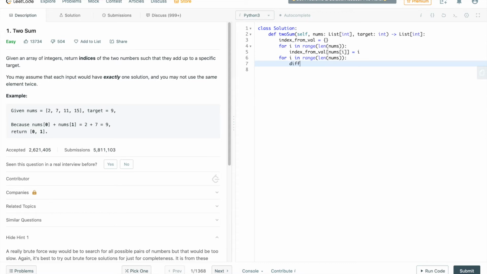So the diff, I don't know how to spell difference, so I'm going to stick with diff. And so diff is going to be equal to target minus nums of i. And then we should check if diff is in index from val. And if it is, then I am going to return i, which is the index, and then index from val of diff.